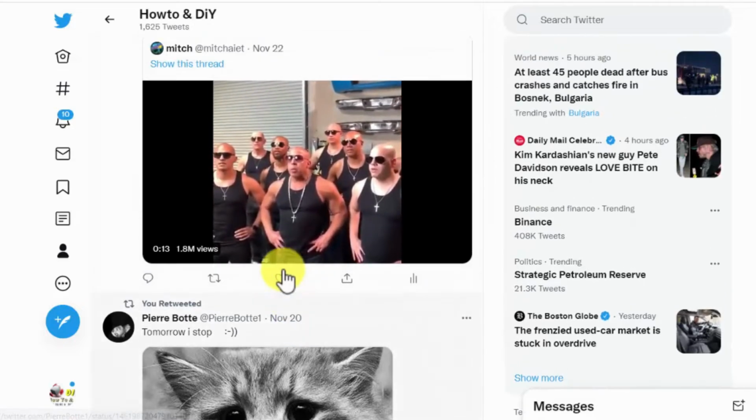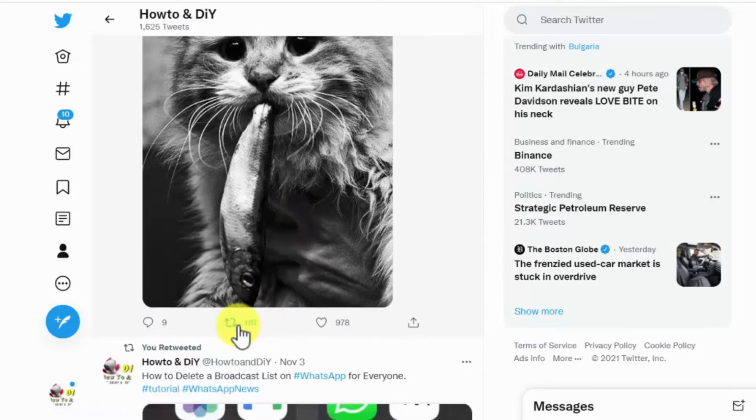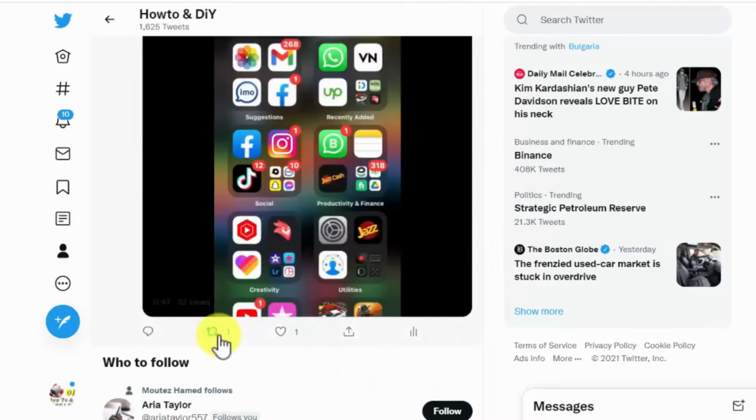Now to undo retweet, scroll down and choose retweet you want to undo. Click on the green color two square arrows on retweet. Now you will see undo retweet bottom down on your screen. Click on the undo retweet.